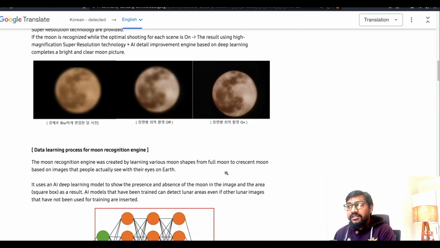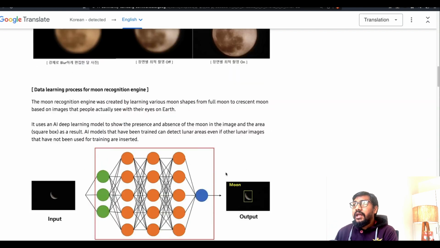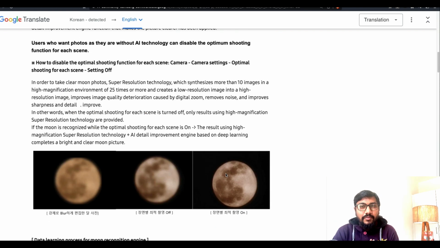I will link this detail in the YouTube description. You can see how they recognize the moon, how they zoom it, how they capture it. But overall, the Samsung moonshots are mostly fake, AI generated.